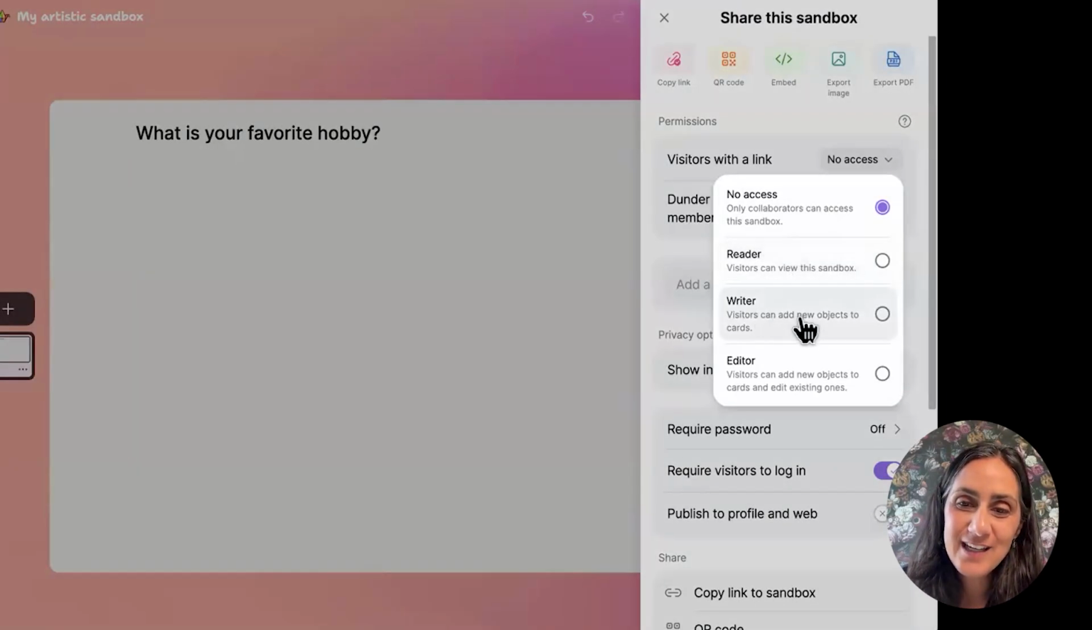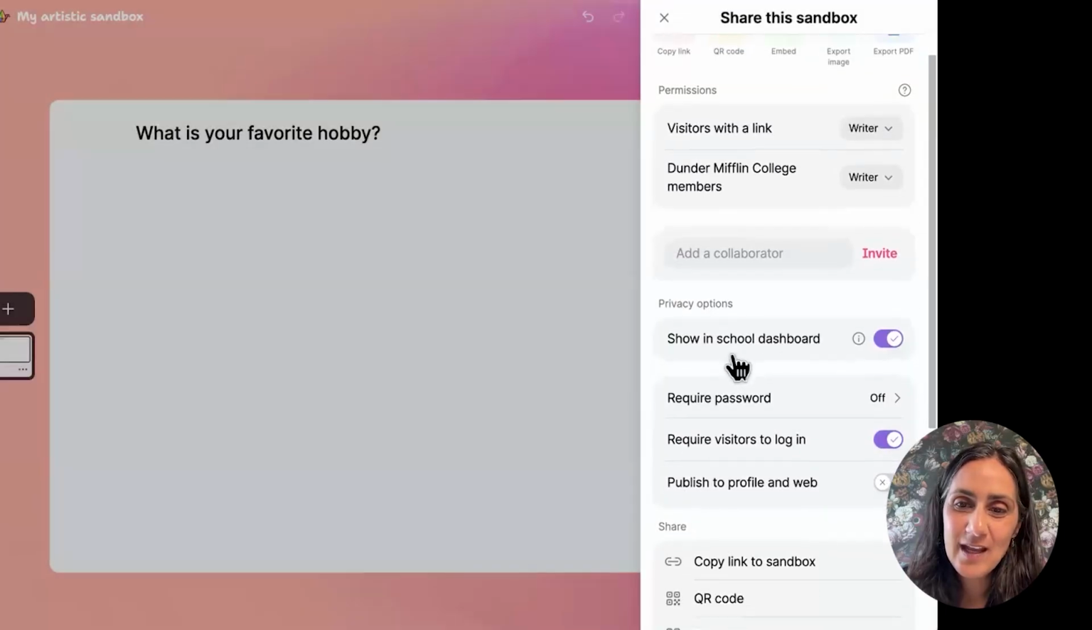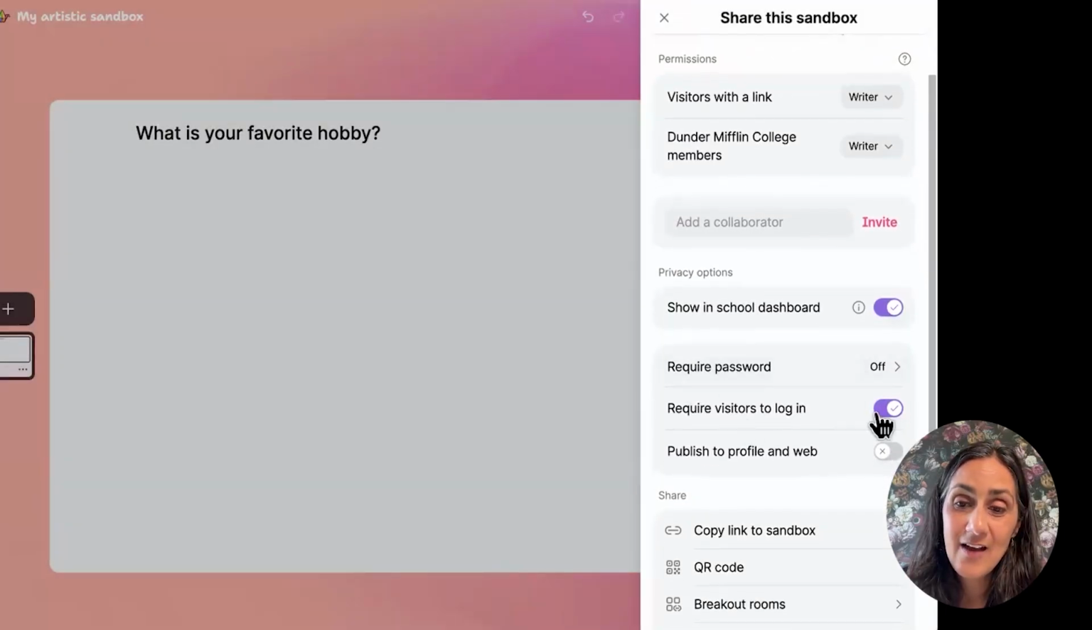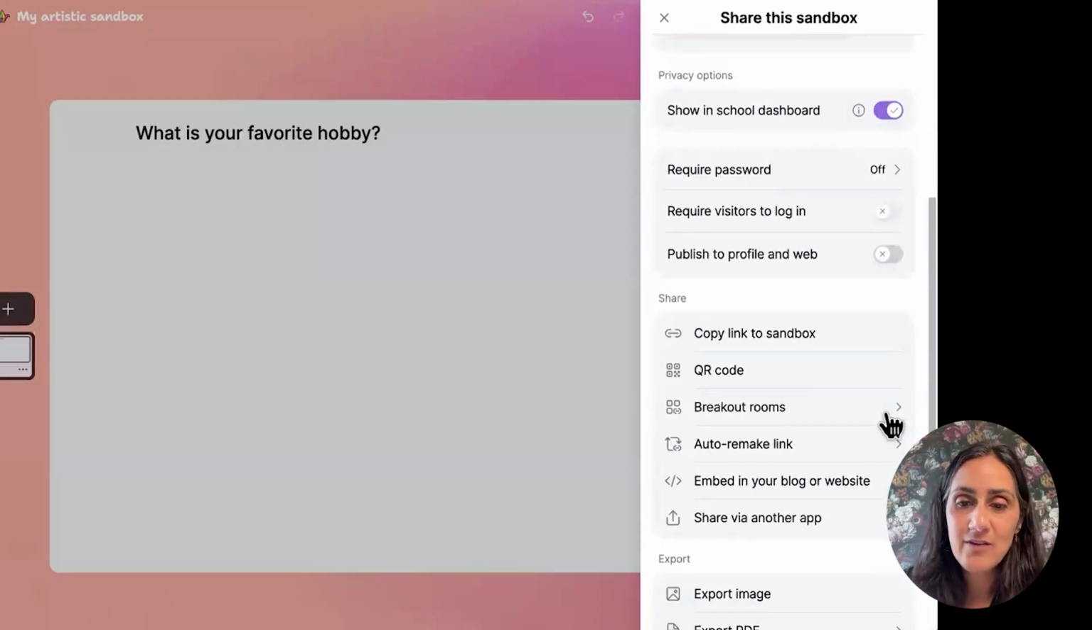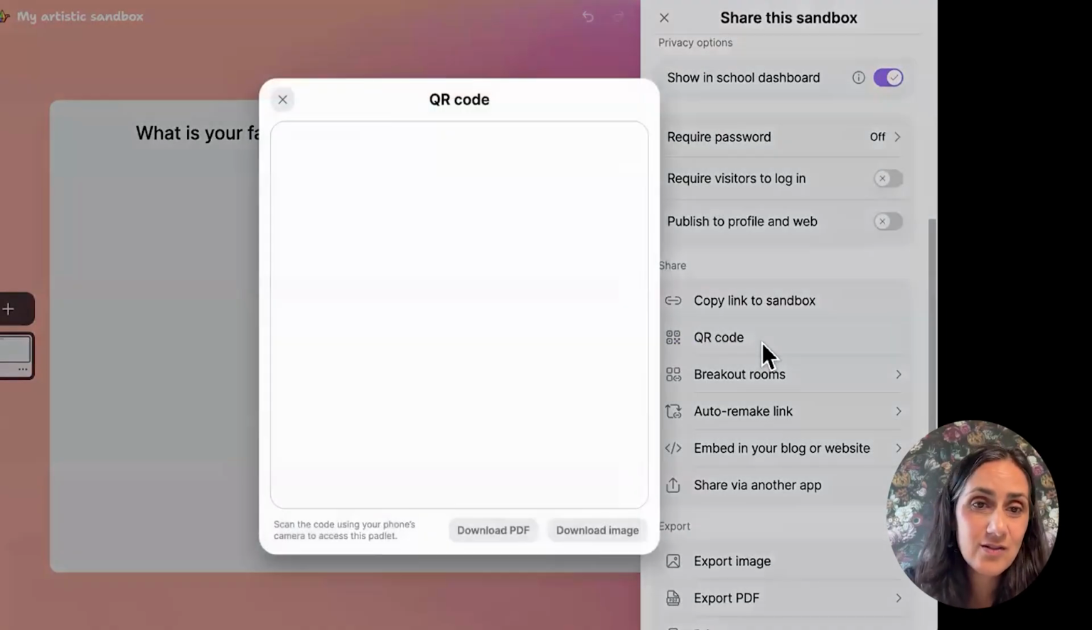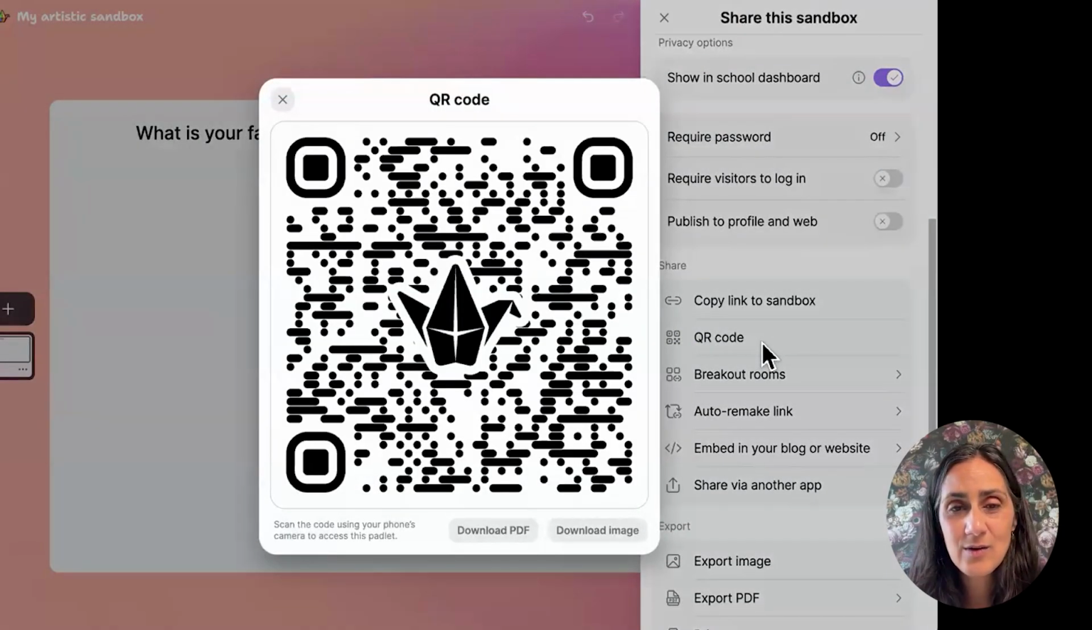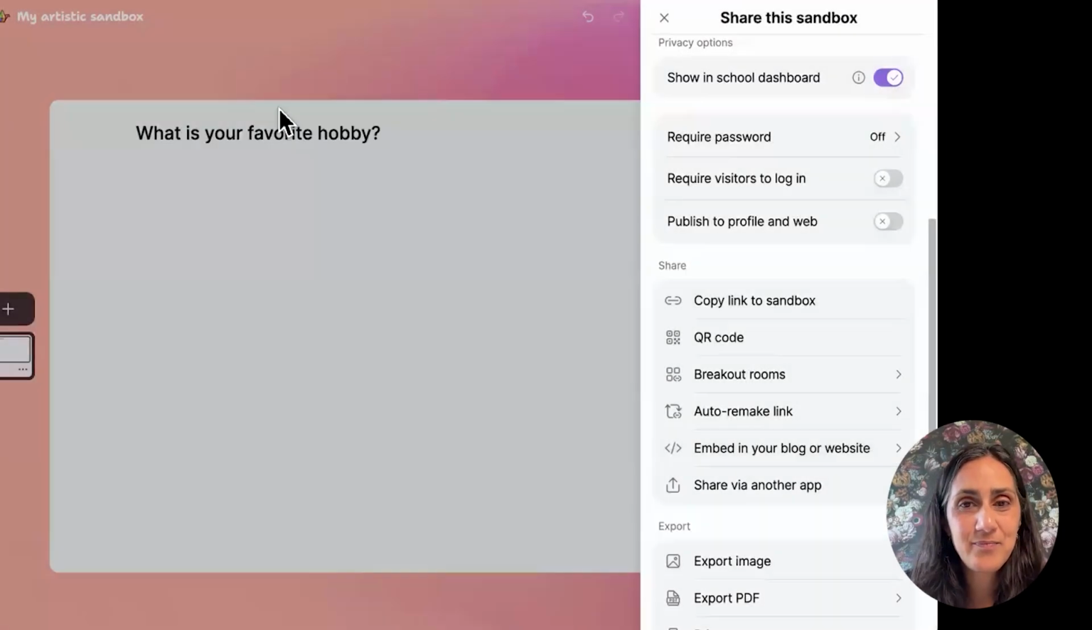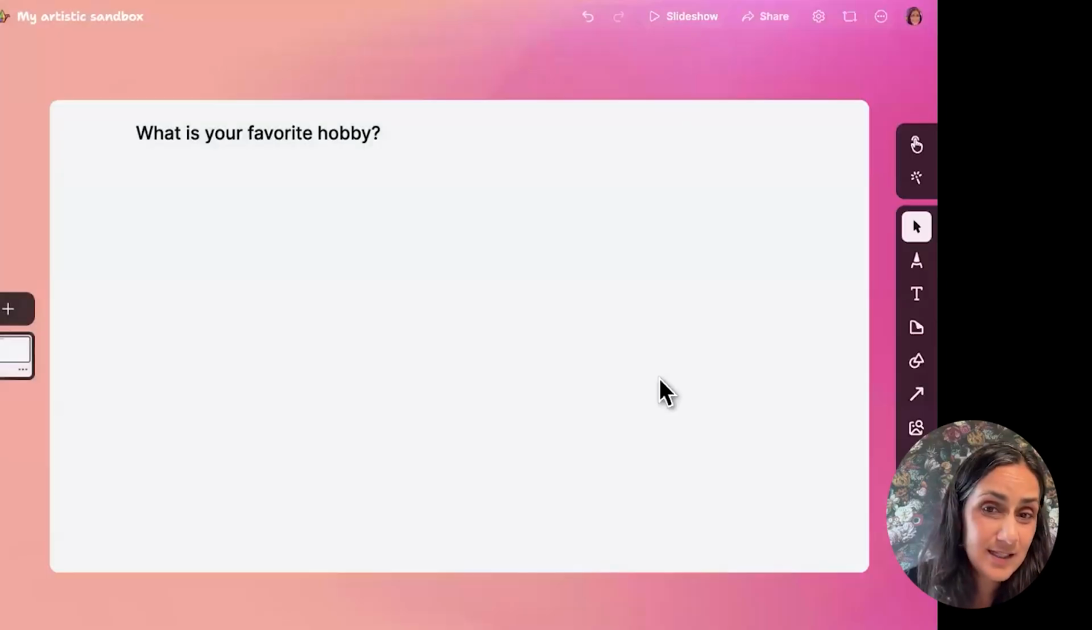You can decide if they can read or write. You can also decide if you want them to log in to a free Padlet account, or if you don't need them to log in, like the sandbox I was just on, where you didn't have to log in. Sometimes that's quicker and easier, but then it won't show your name. So you have a couple of different options here. You can also get a QR code for those of you who are using tablets or phones. It's really easy to put that up and have students scan to get over to this whiteboard. So yes, quick to set up, and you can have students be really creative on here.